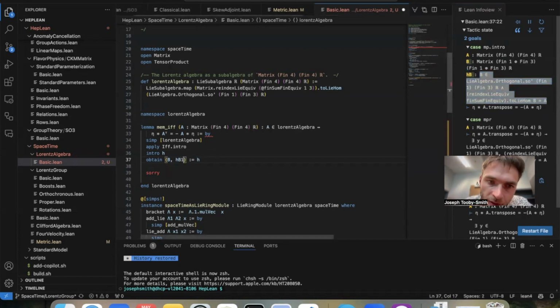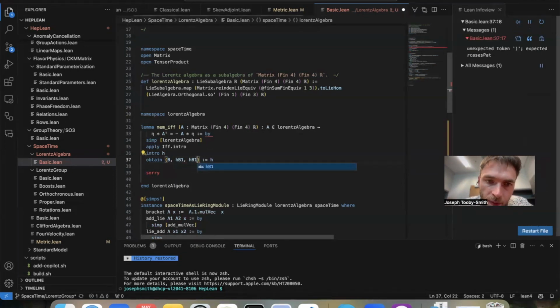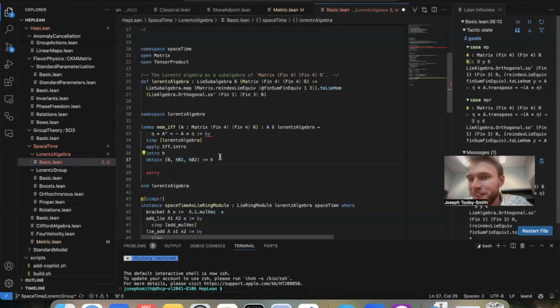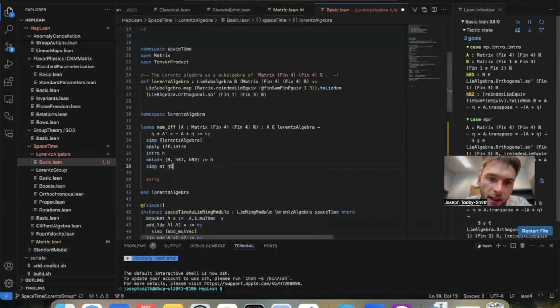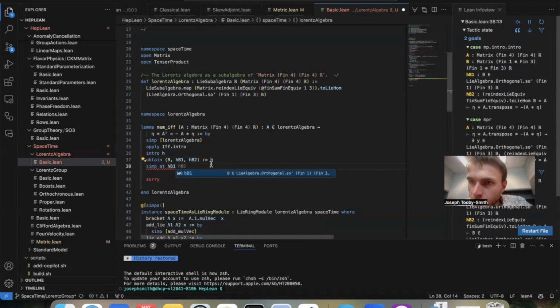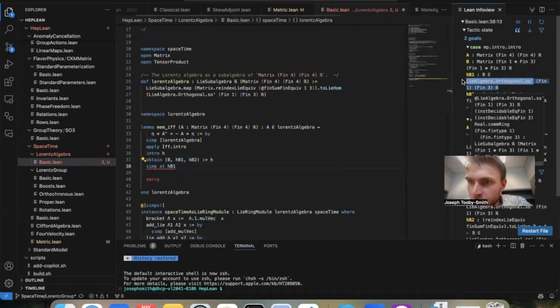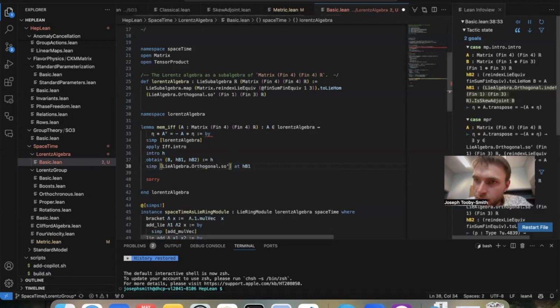Actually, let's split this hypothesis into two, because it had an and statement, and so we can split it into two lemmas. Okay, this looks good already. So perhaps what we should do is, let's see what happens if we simplify at HB1. That didn't do anything. So let's simplify this.